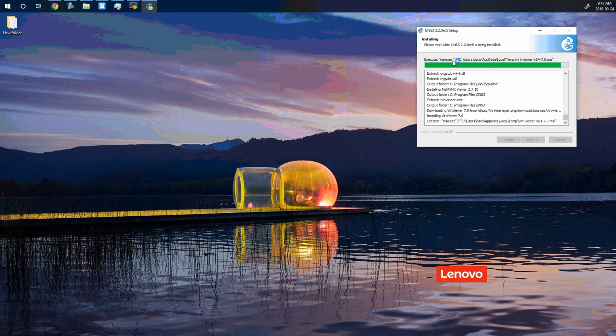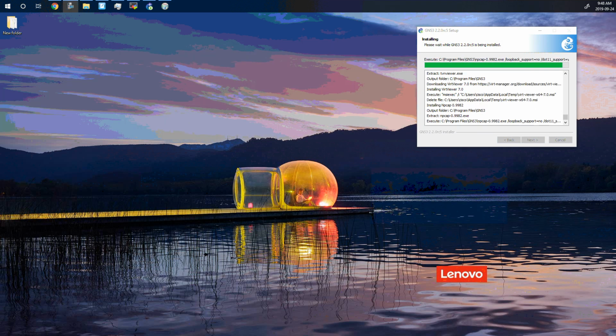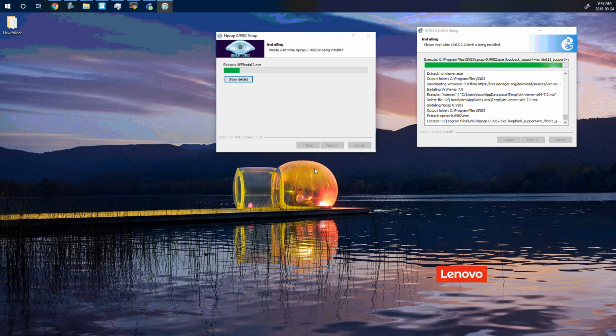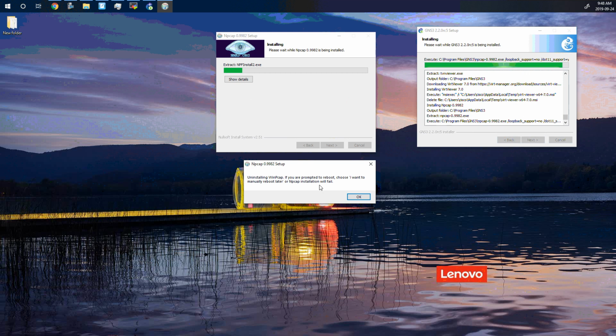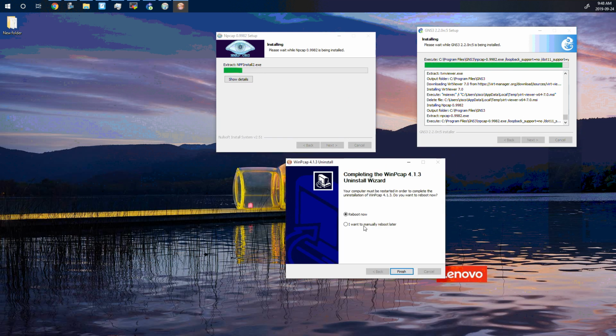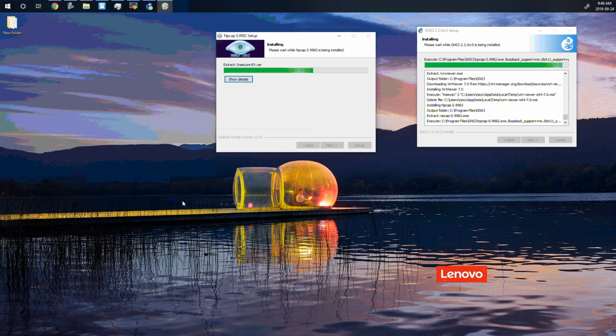Now it's installing the virtual viewer. Here it is. Here is another one. You agree, you just click install. It will install something which has already been installed. No problem. You're going to do an install and it will install it again. When you're prompted to reboot, you just say, I want to manually reboot later, and you do finish. Okay, so it's about to finish the installation.